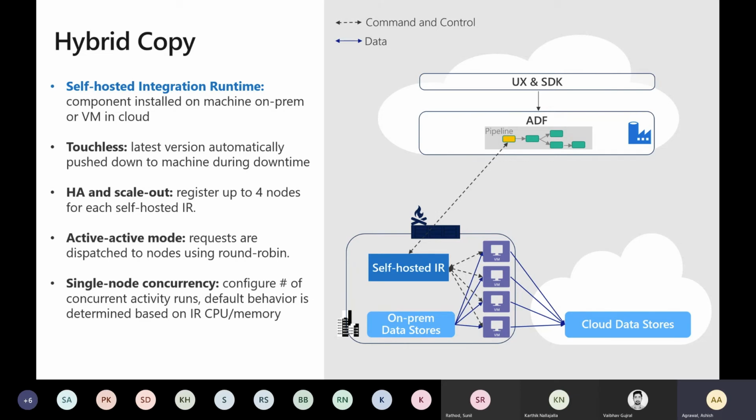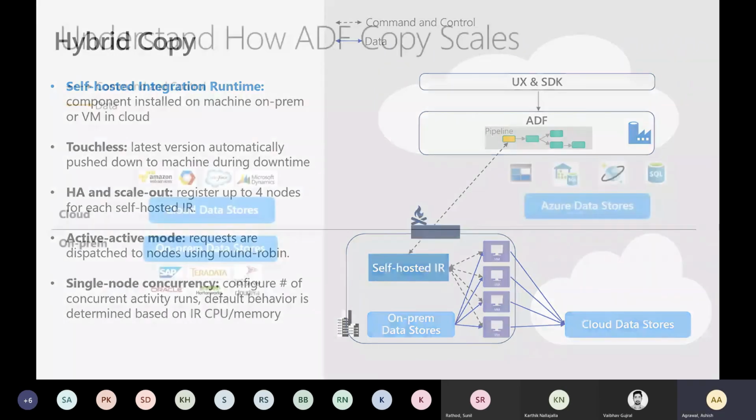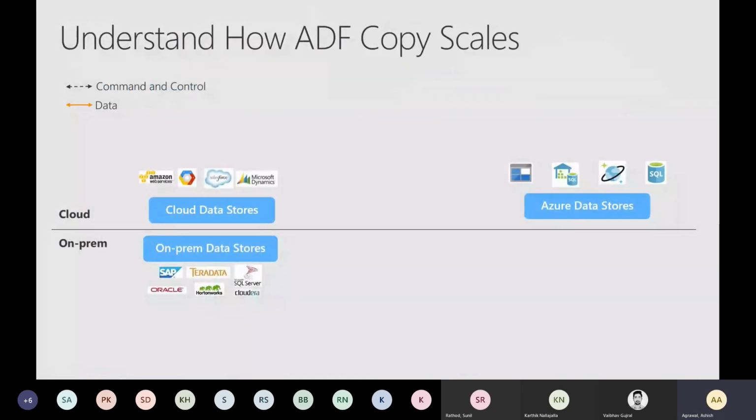How ADF copy scales. We learned a lot in that process, so I just thought I'd share it with you all. First of all, how ADF copy scales. We talked about various data sources: we could have cloud data sources, on-prem data sources, or your own Azure data sources. There could be a variety of sources you have.